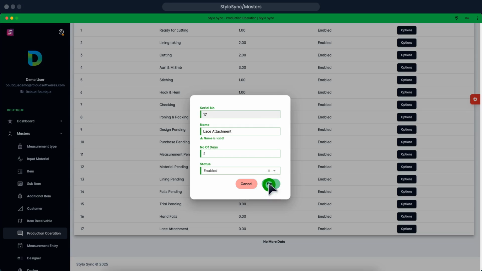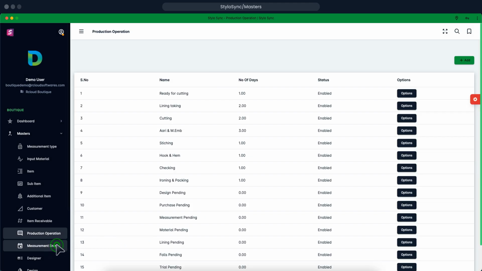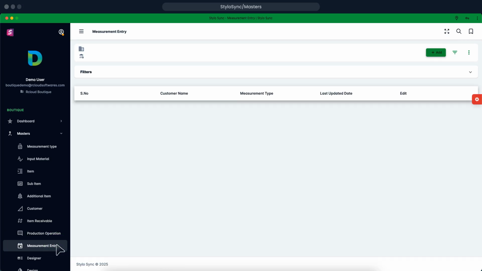Now we'll create a measurement entry. Click on Measurement Entry from the Masters list. This is used to manually record customer measurements. Useful when you want to predefine sizing outside of order flow. Click the Add button to start a fresh measurement entry. This opens a form where you can link a customer and measurement type. Let's go ahead and fill it out.